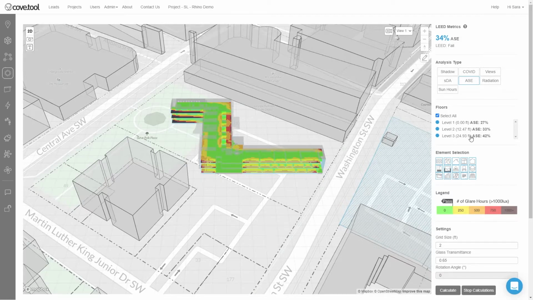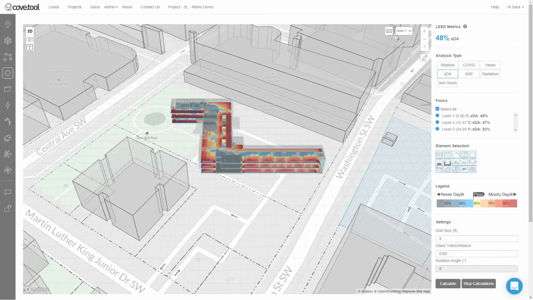cove.tool's methodology uses an LM83 approved method and conforms with LEED version 4.0 requirements. The ray tracing engine improves speeds by 500 to 1,500 times by employing new statistical methods, machine learning, and a parallelized calculation on our back-end server environment. This allows us to have multiple 3D analysis types calculated simultaneously for every floor.